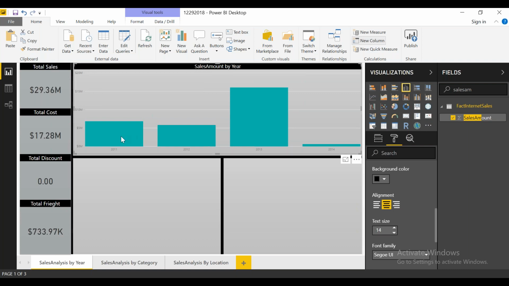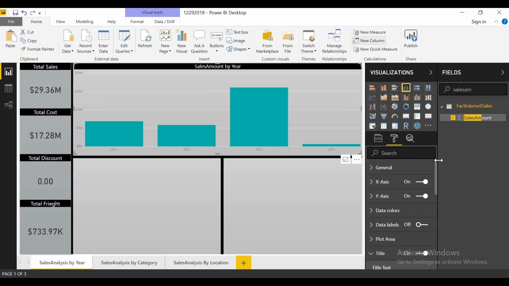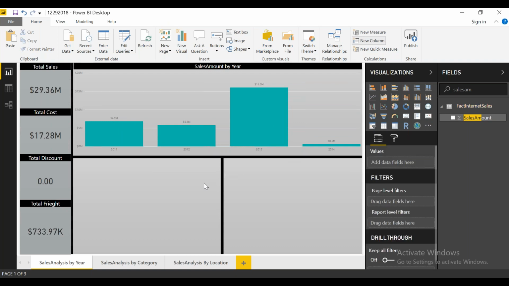And I want to display, see, 2011, 12, 13, 14. What is the sales amount? I want to display the data labels. The data labels you can add over here. Data labels, it is in off, so you just enable it. See, it is displaying 6.9 millions for 2011, 5.8 millions for 2012, 16.0 and 0.6. Clear till now?